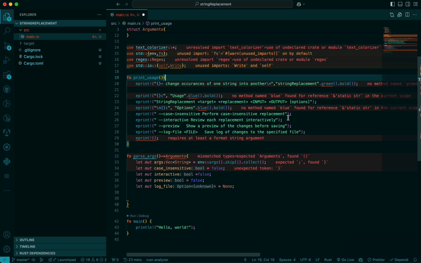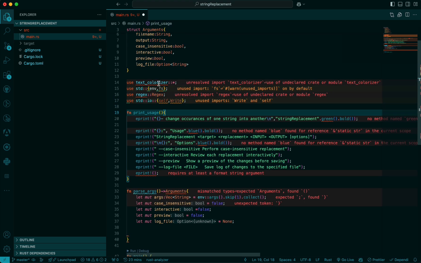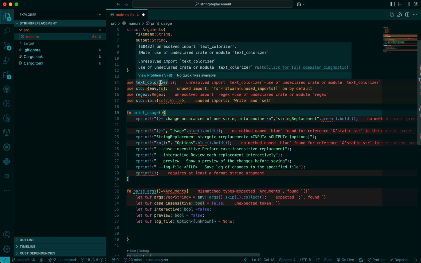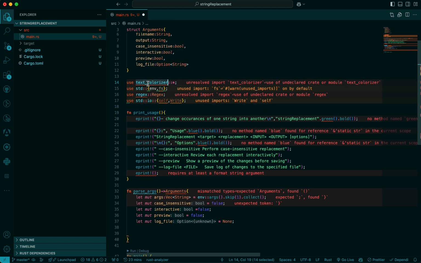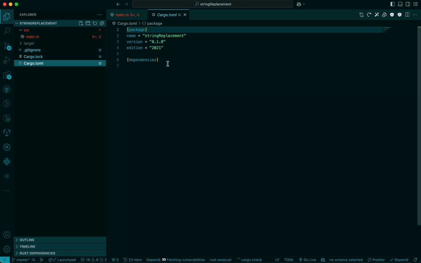Yeah, no method blue. Let me check why we are getting this error, even despite the fact we've imported this. Okay, we need to install inside our dependencies. So we need to specify this inside our dependencies here.